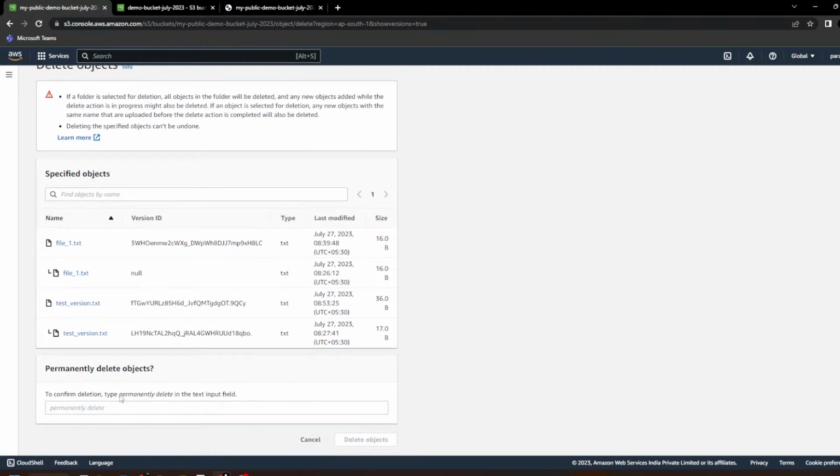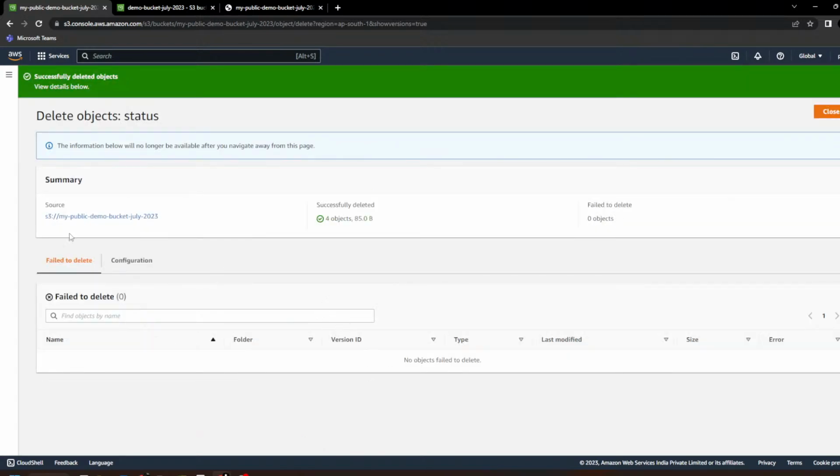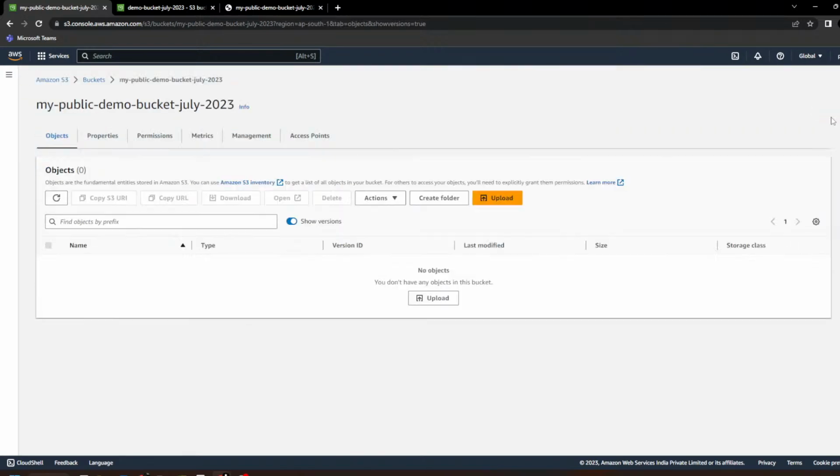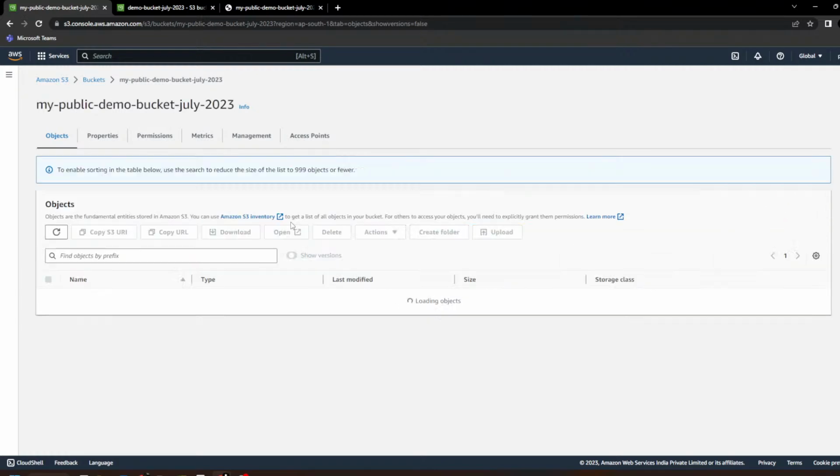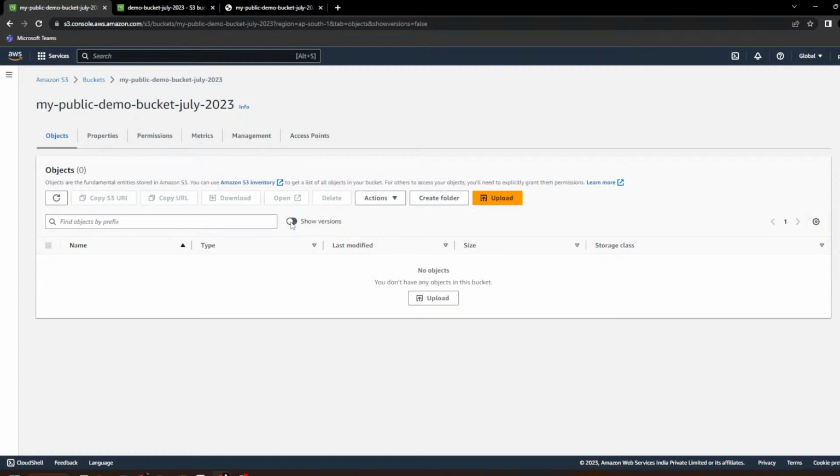So now you can see permanent delete. If I put permanent delete, clear. Now my bucket is empty. Nothing is there. So when versioning is enabled on the bucket, you have to delete individual versions of the file to make that object deleted from your bucket.